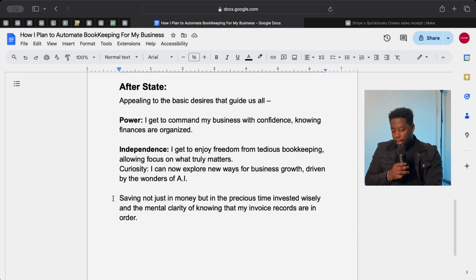And then lastly, like I said, savings not just in money, but the precious time invested wisely, and the mental clarity of knowing that my invoice records are in order.